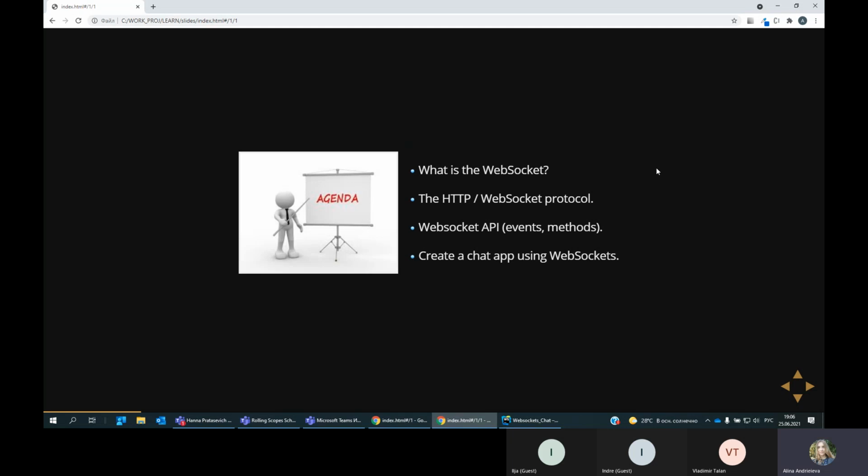So here is our agenda for today. We will discuss what is WebSocket. Then we will take a look at the HTTP and WebSocket protocols. We will compare them. And after that, we will learn about the WebSocket API, its methods, events, and in the end, we will have a little bit of practice. We will create a chat application using WebSockets.